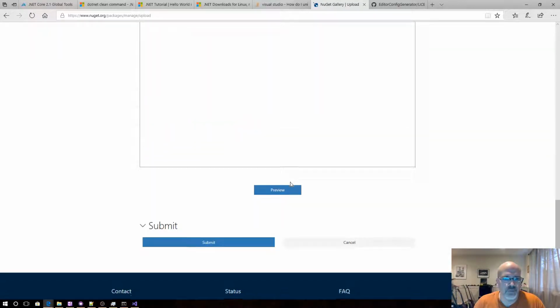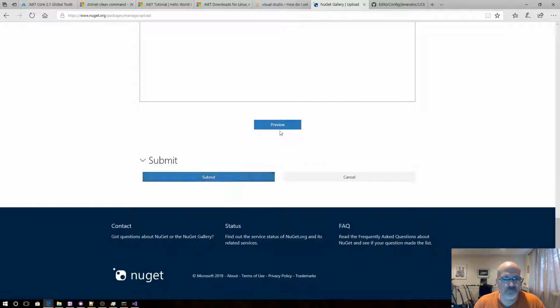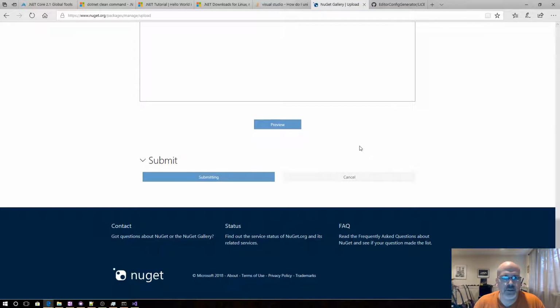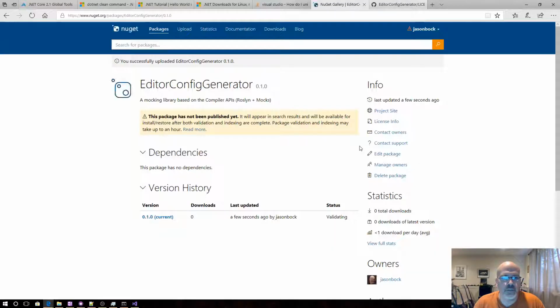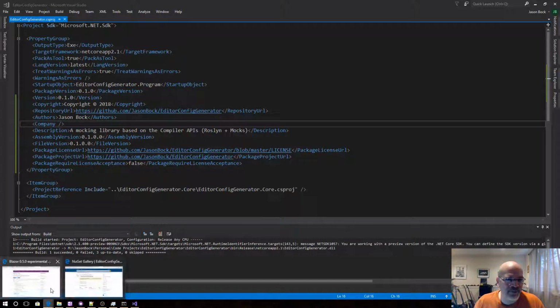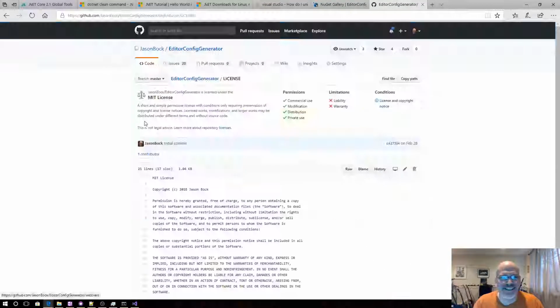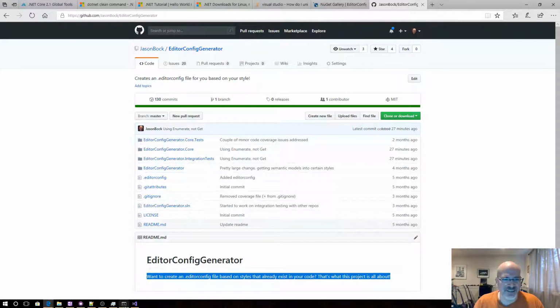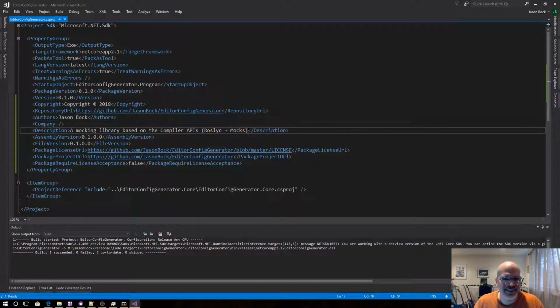Import documents. Preview. I just like previewing. Oh, I see what it meant. Okay, submit. Submitting. It's not been published yet. Oh, God. Okay. This should teach you not to copy and paste, because I'm a moron. Oh. That's kind of what I want there. Yeah. It's not a mocking library. I'm an idiot.